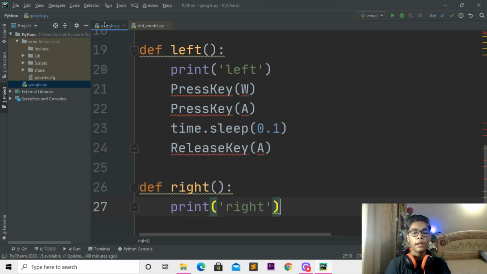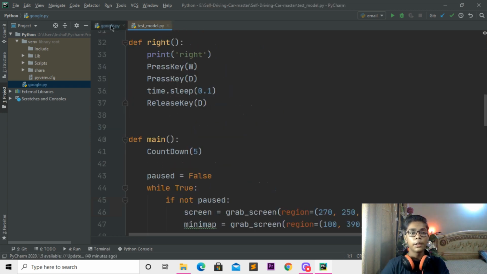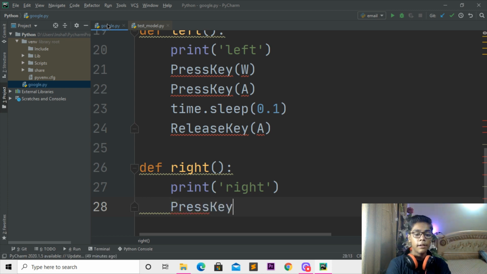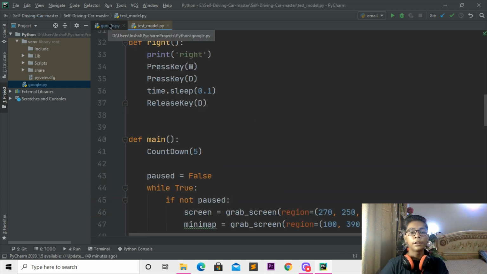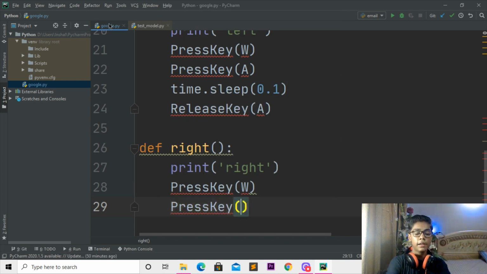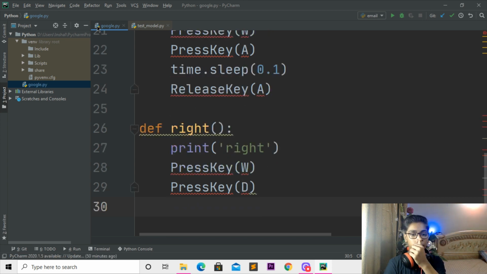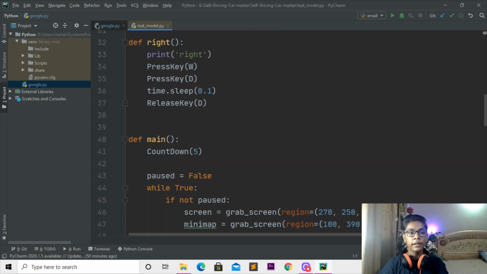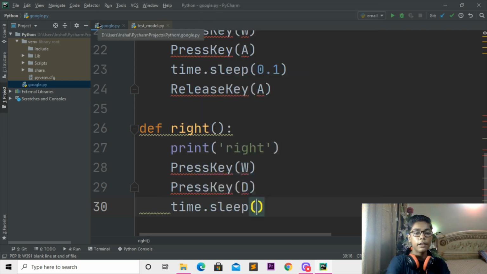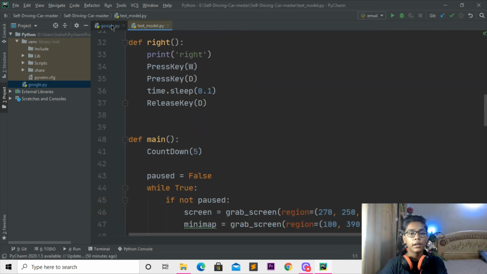So you have to print that, and when you're done with that, I'll be coming underneath and changing that to press key. So I'll be writing that, and when you're done, I'll be writing this bracket, then W, and here you have to write press key, then I'll be making this bracket again, changing that to D. When you're done with that, I'll be coming underneath and writing time sleep again.